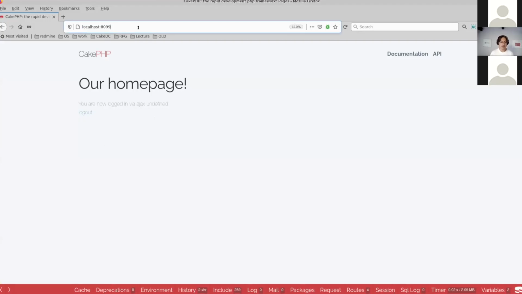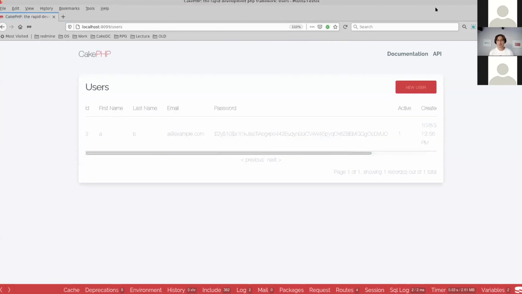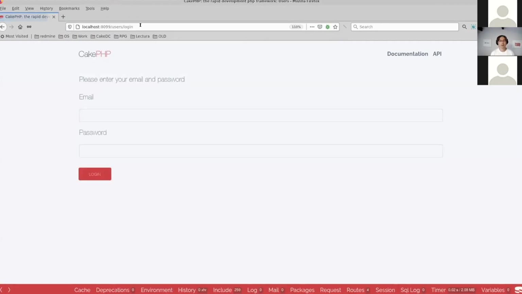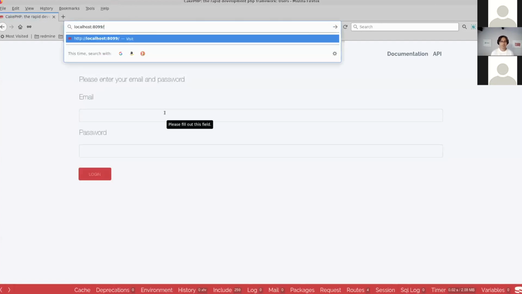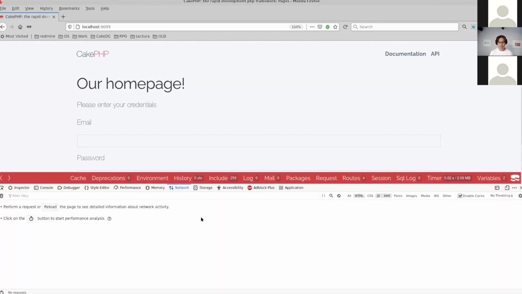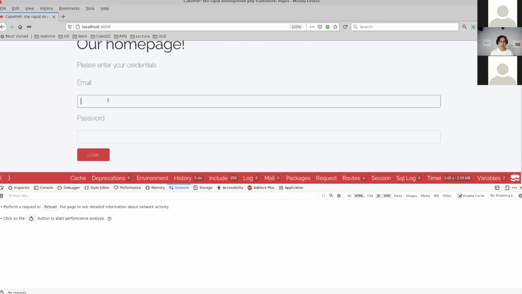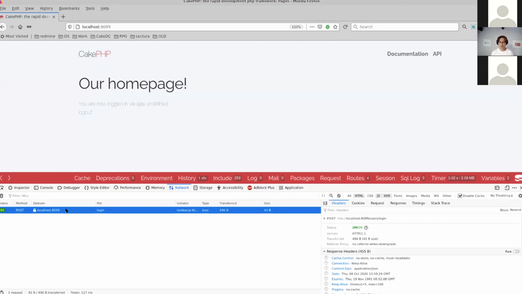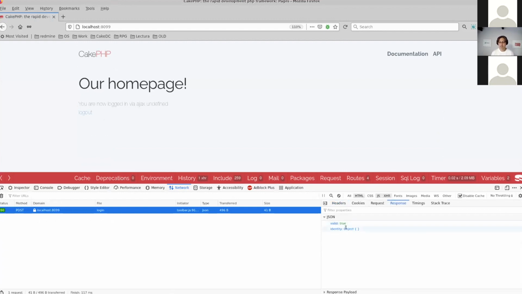If I go to any page now, like users, I can see the users page. I can actually go to users logout. If I go now to the home page, you will see here on the network tab, I'm going to request email and password. This is the post, and this is the response. Valid true and identity. Okay.